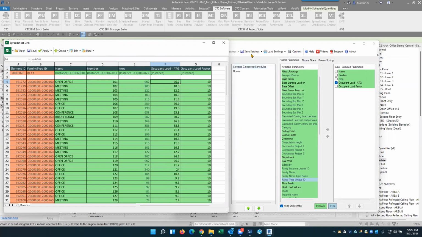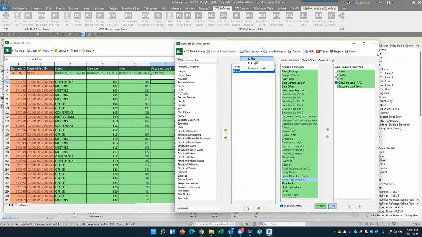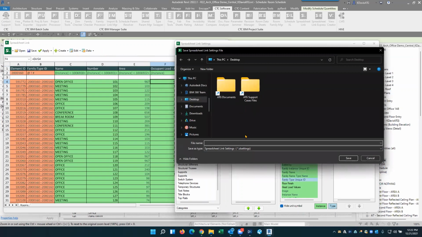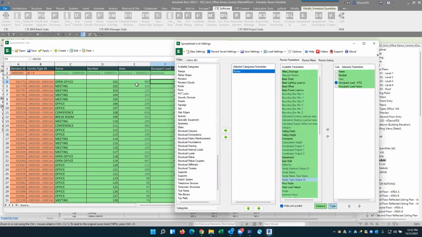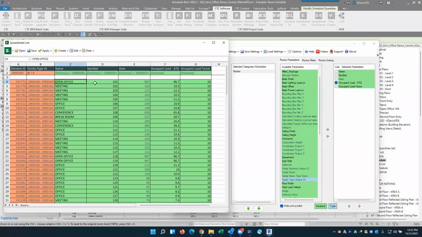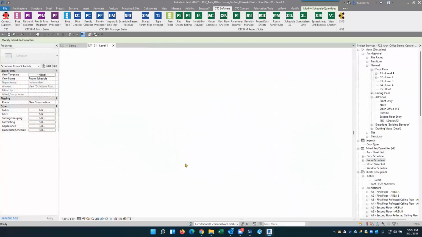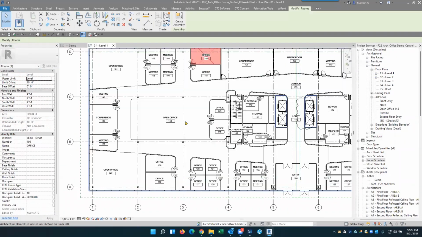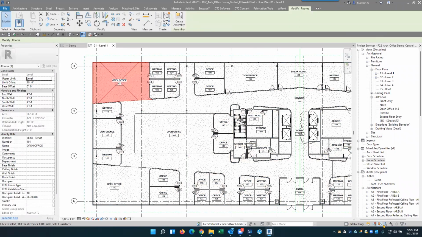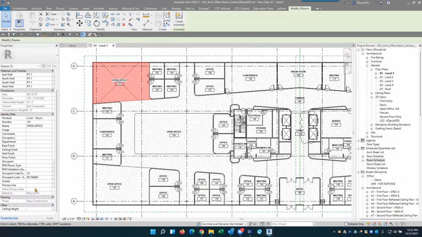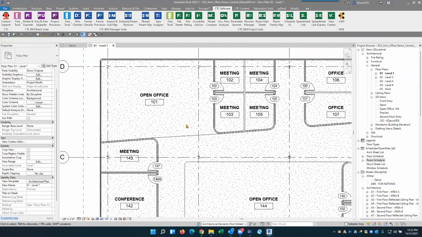But what you can do is over in this spreadsheet settings, I can save this to a file, and I'm going to call this room area calc. And when I do that, it's going to keep all these settings exactly as they are. So right now, this particular room for open office is 96.7. So if I close that out and I look back at this room 101 right here, this one is 96.7 right there.